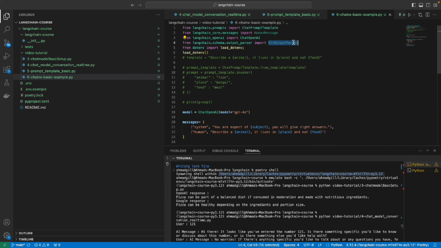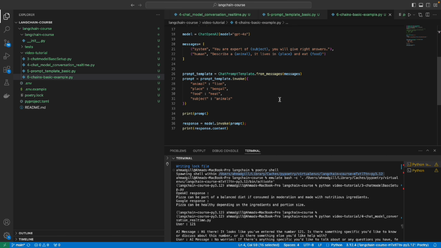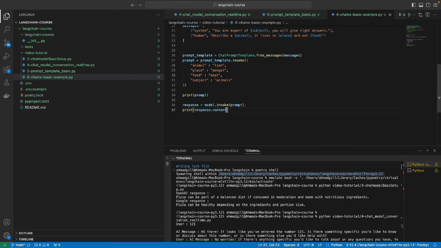So basically, this is the parser. I'm going to explain the parsers later, but in a quick nutshell, in a quick overview, this particular parser takes the response as an input and outputs the response content field. So that's what this one is.